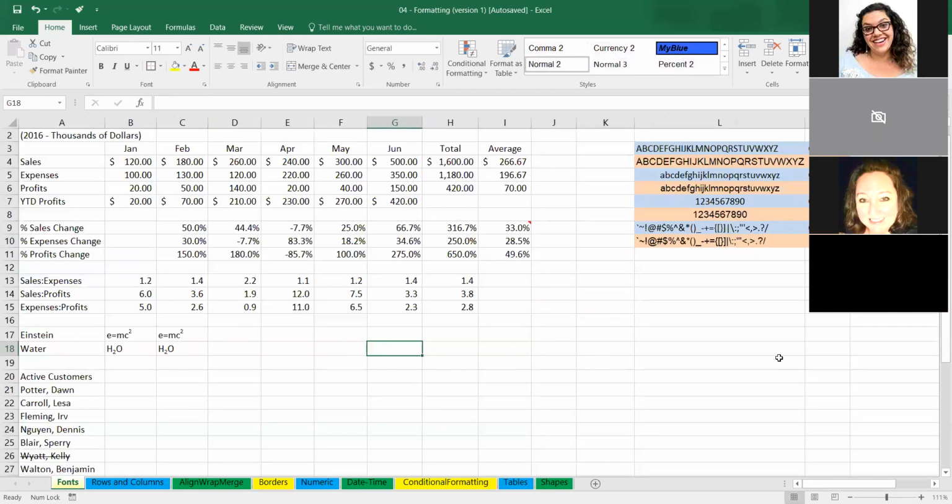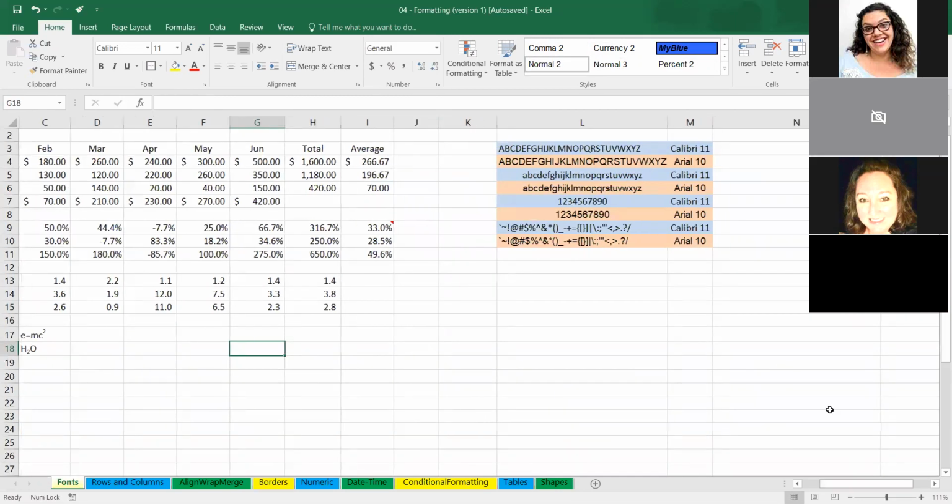Over here are the defaults that Excel brings you, depending on which version you're using. And they just have a little bit of different sizing, which may be helpful depending on what you're doing or just how you want it to look. So just be aware of that.